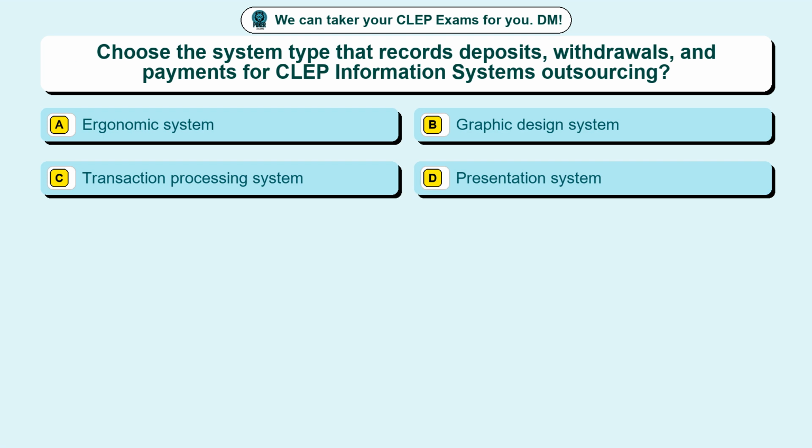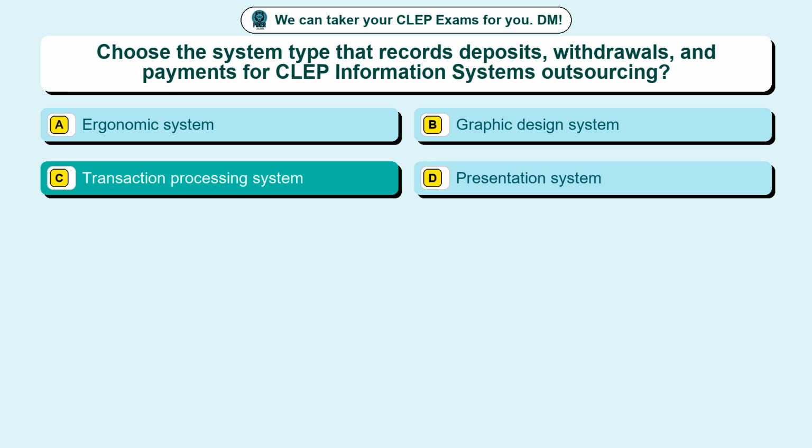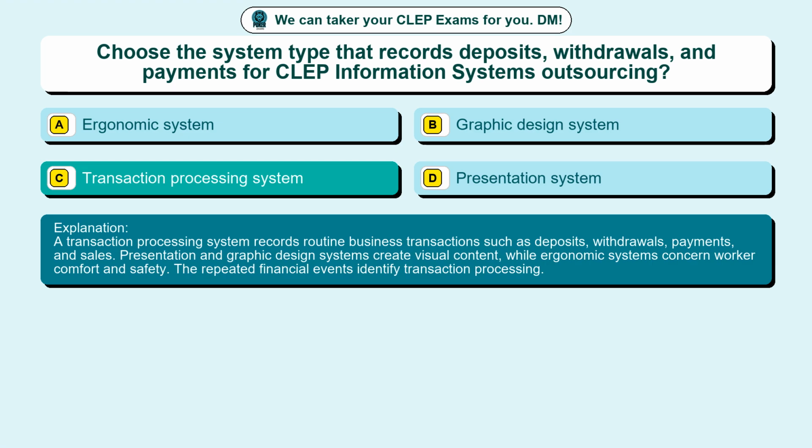Question 23. Choose the system type that records deposits, withdrawals, and payments for CLEP Information Systems Outsourcing. Option A. Ergonomic system. Option B. Graphic design system. Option C. Transaction processing system. Option D. Presentation system. The correct answer is option C. Transaction processing system. A transaction processing system records routine business transactions such as deposits, withdrawals, payments, and sales. Presentation and graphic design systems create visual content, while ergonomic systems concern worker comfort and safety. The repeated financial events identify transaction processing.